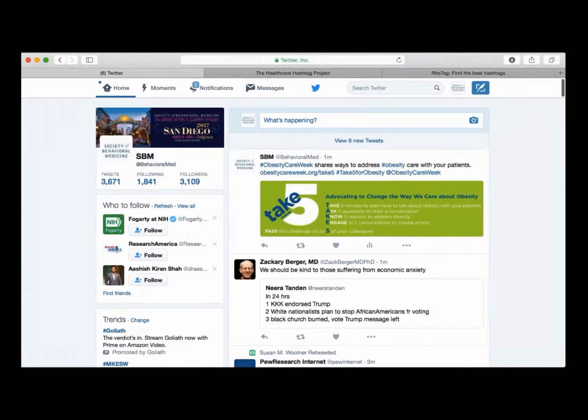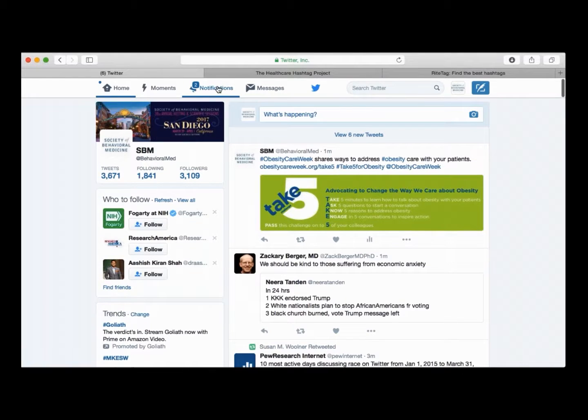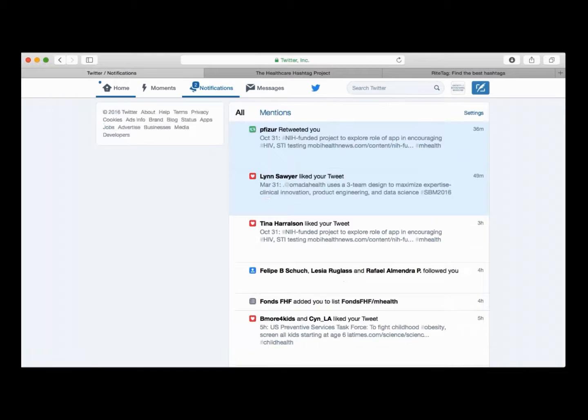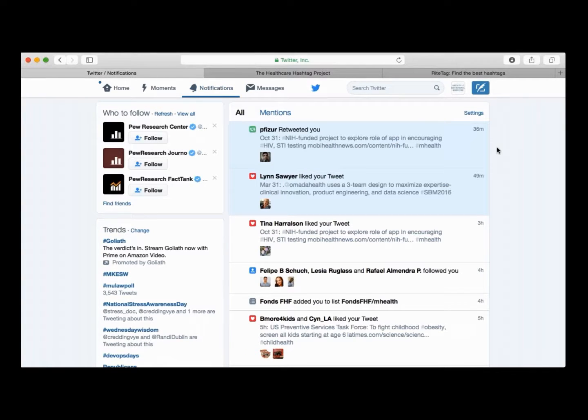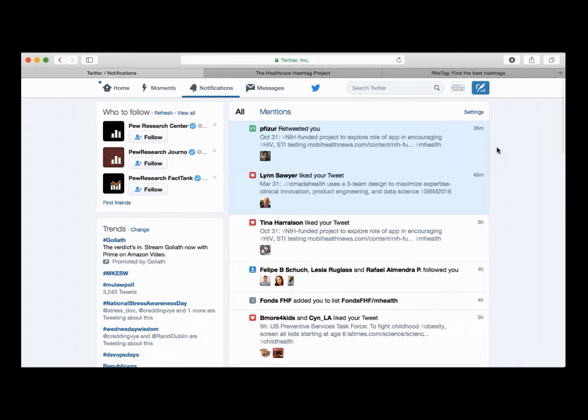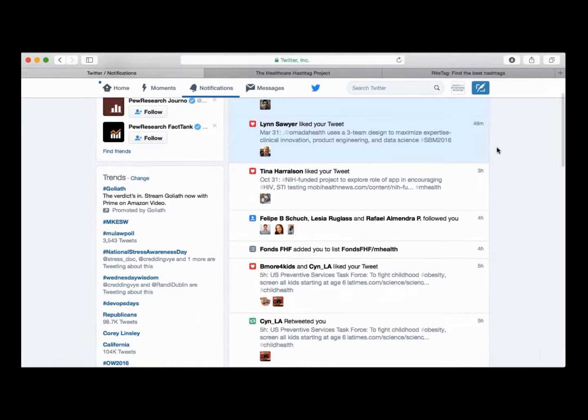Other things I wanted to point out are this notifications tab, one of the tabs you have at the top of your screen. It will take you to a list of all the interactions that SBM's account has had with others on Twitter. So anytime someone mentions our Twitter handle in a tweet, anytime we're retweeted, someone likes a tweet, new follows, you name it, it all appears here.